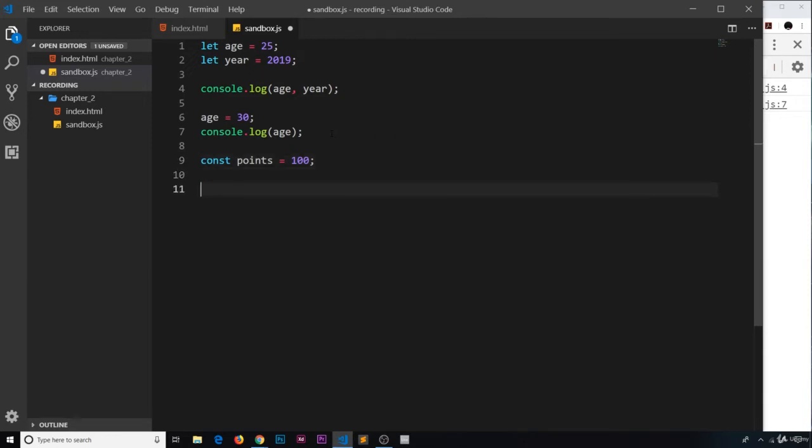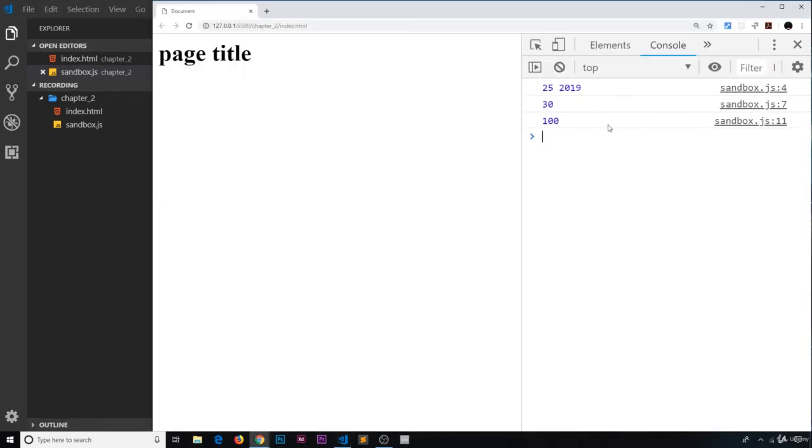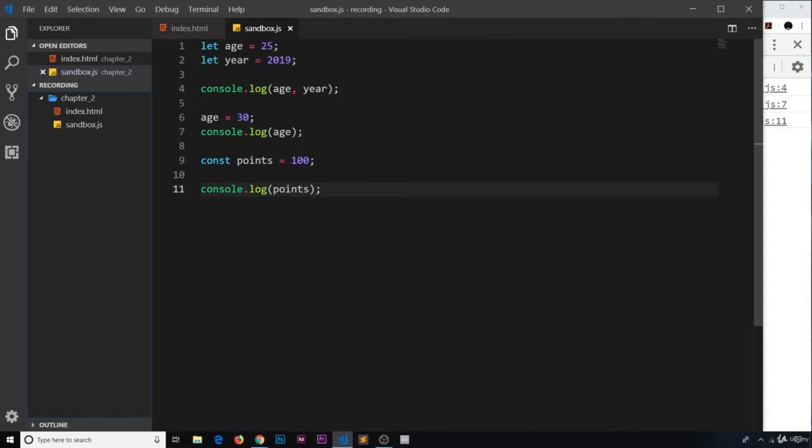And this creates a variable much in the same way as the let keyword does, and we can log it to the console. So I'll say console.log and then points, and we're still going to see that over here. We can see 100. But now if I try to override this value the same way we did with this, then it's not going to let me.